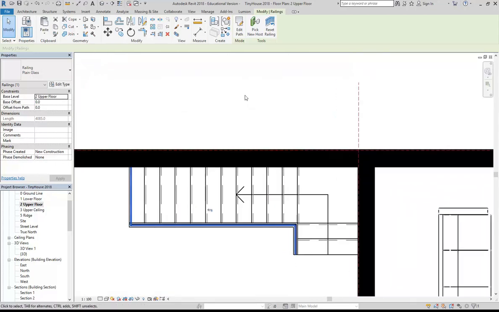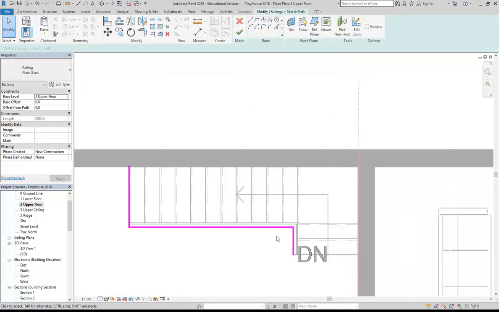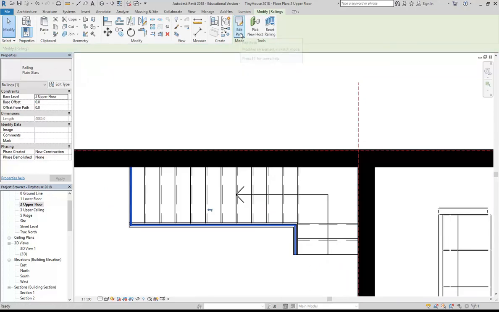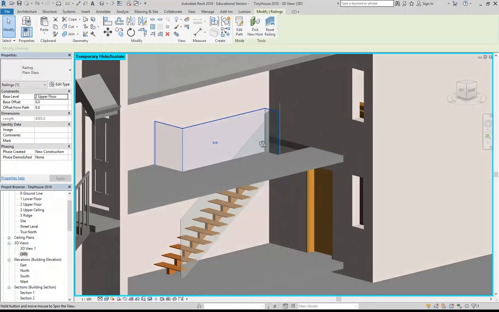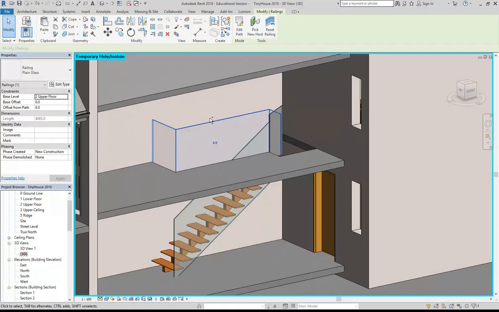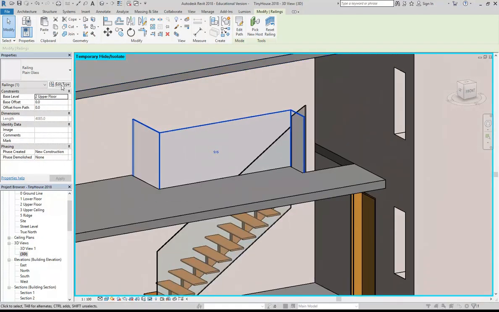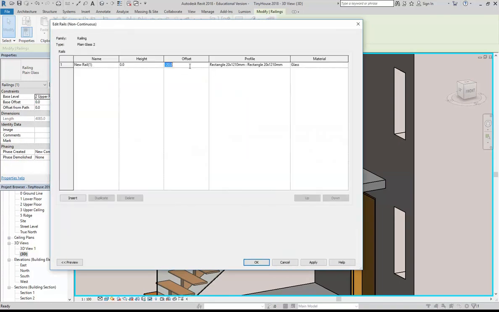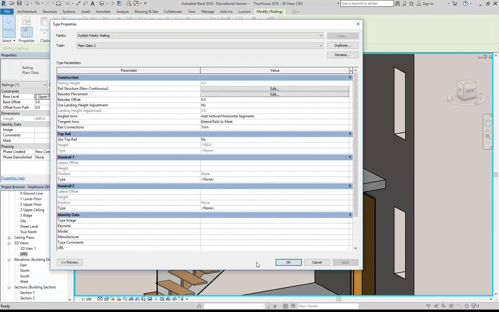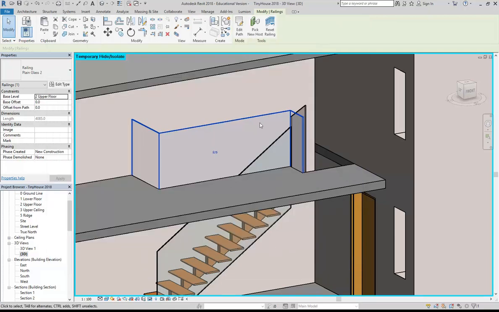Okay, so you've got a couple of options there. You could either go and edit the path and bring that line 20 mil in. That's one option, but probably the better option would be to make a new type. I mean, this is actually working really reasonably well, but again, if I go to edit type, duplicate, and then I can change that rail structure and just take that offset value away. Yeah, and now it's up against the floor.